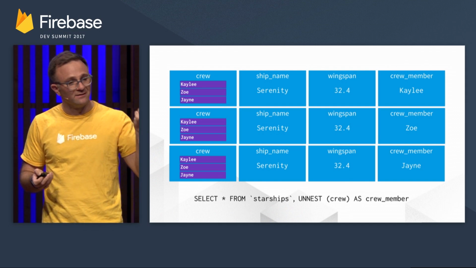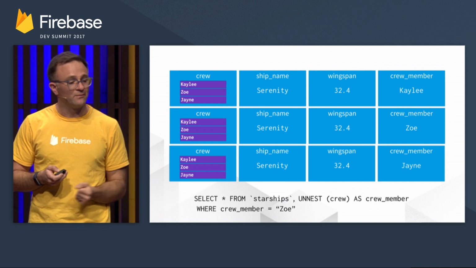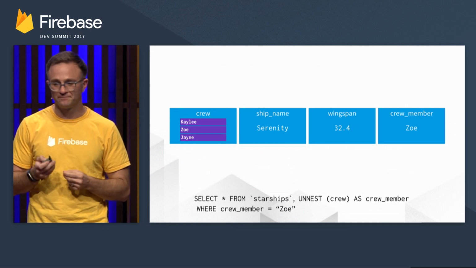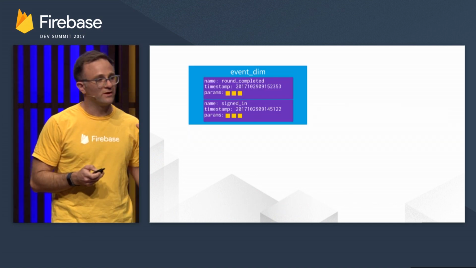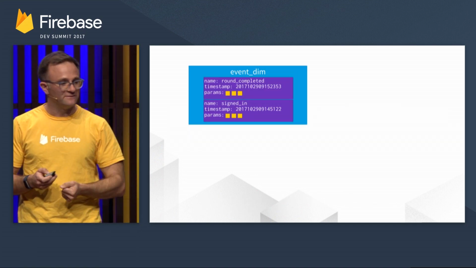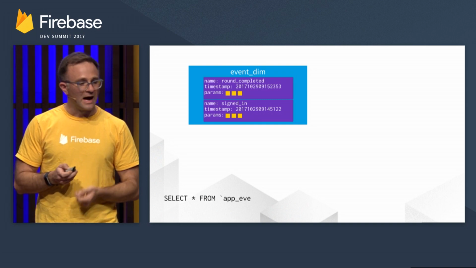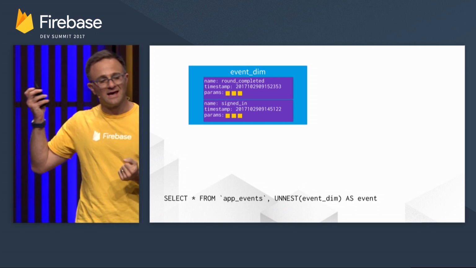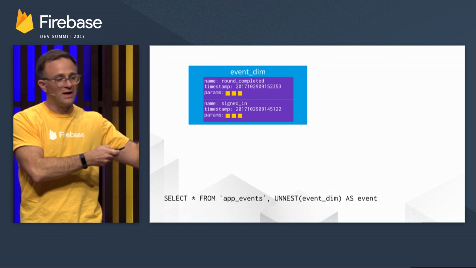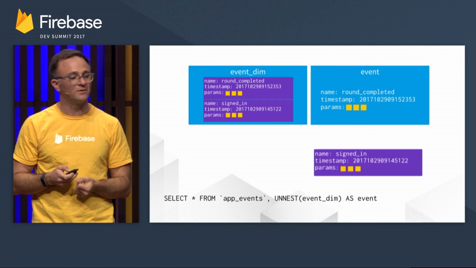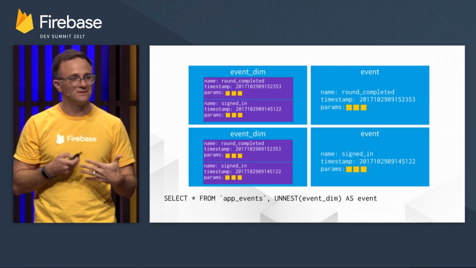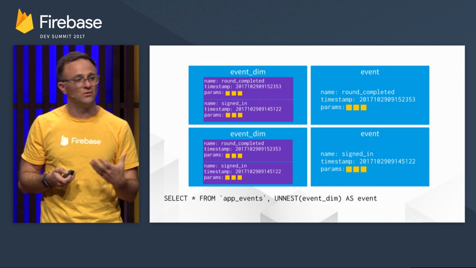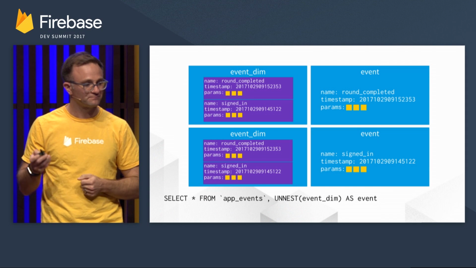Now it's very easy to say, let's select from this table where crew member equals Zoe. And sure enough, we can find all of our starships that have a crew member named Zoe. That's basically what we're going to do with our event array. Here we have this event dim that might contain a few events in it. I'm going to say, let's select from app events, unnest event dim as event. What that's going to do is take these individual objects and move them into their own column called event. We'll duplicate this row as many times as needed so that each event is now in its own row, in its own column.